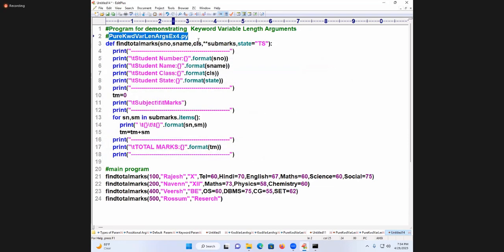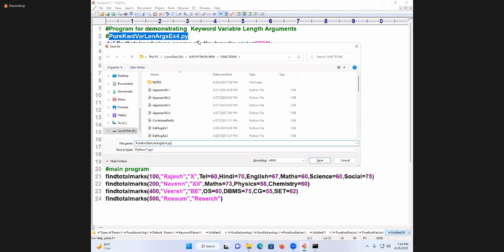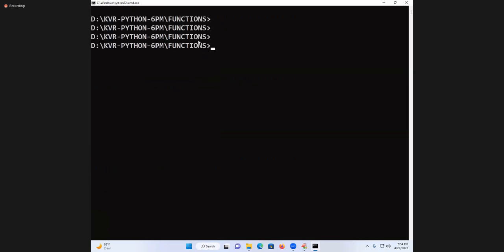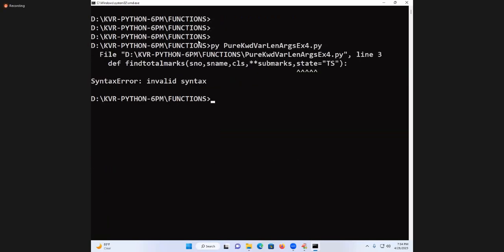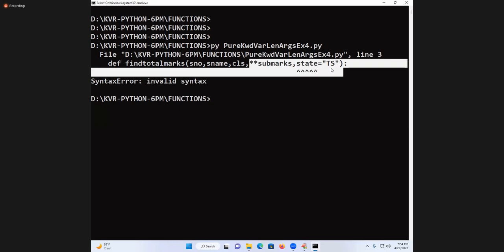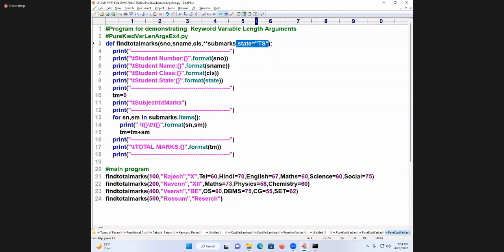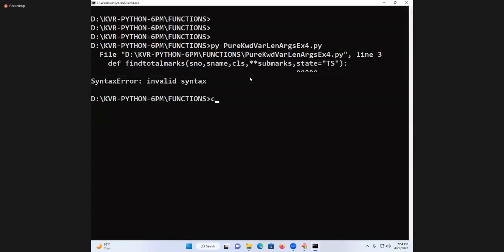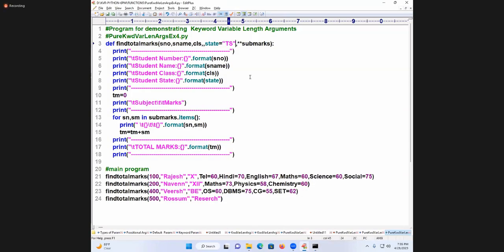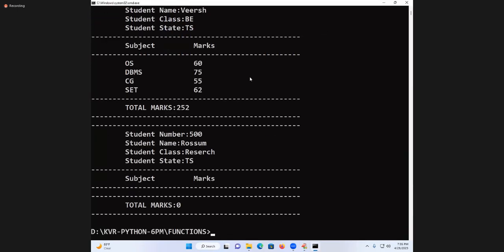Pure variable argument example 4.py. Execute. See, students. What is happening? So, invalid syntax. That means I should write what first? Like this, if you write it in the last, it will give you an error. You try to write. This you write before. Are you following me? Now you see. Comma you see.